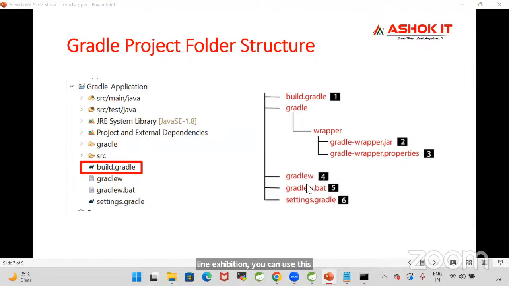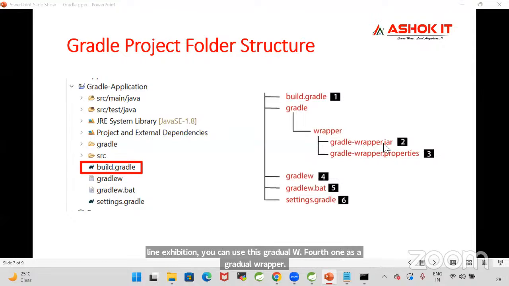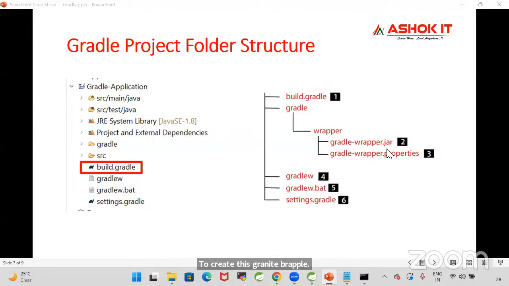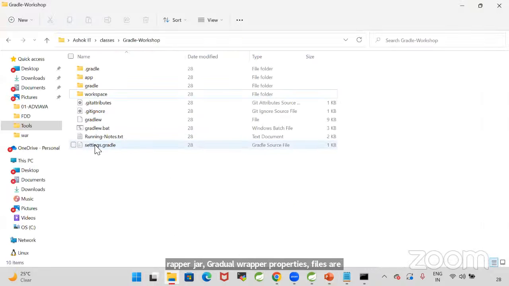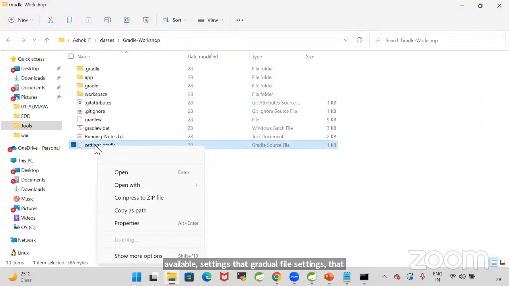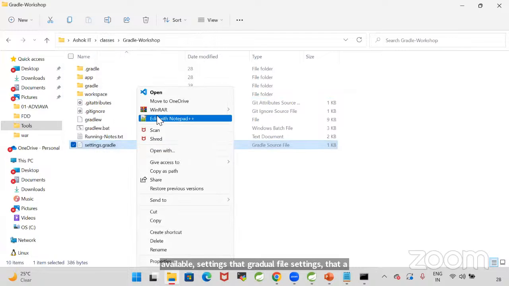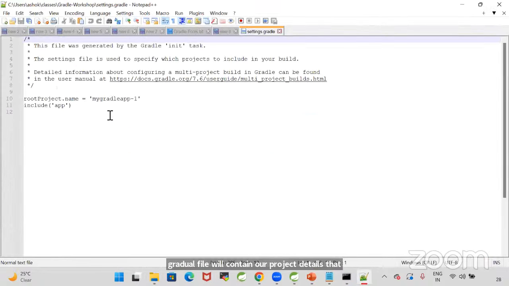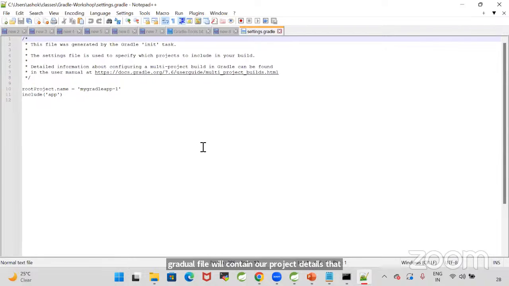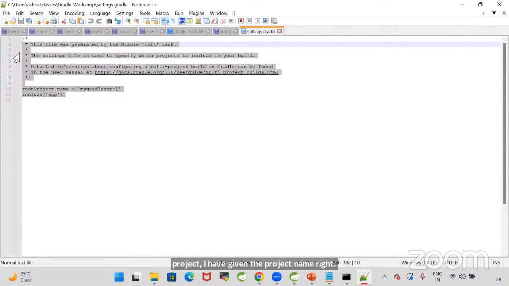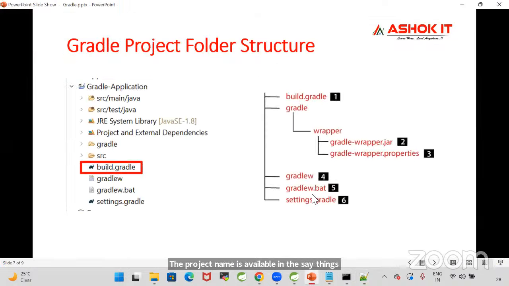To create these Gradle wrapper files, the Gradle wrapper jar and Gradle wrapper properties files are available. The settings.gradle file will contain our project details, that means our project name. If I open settings.gradle, there is my project name. When I was creating the project, I gave the project name, right? That project name is available in the settings.gradle file.